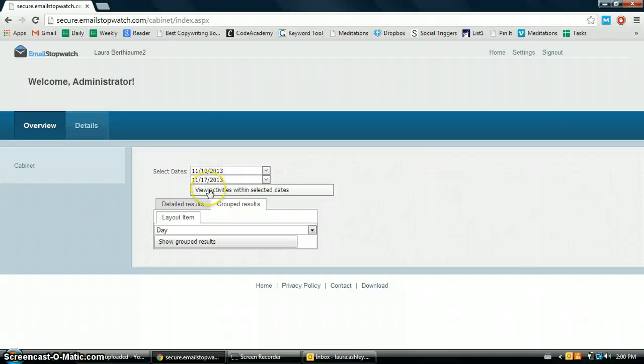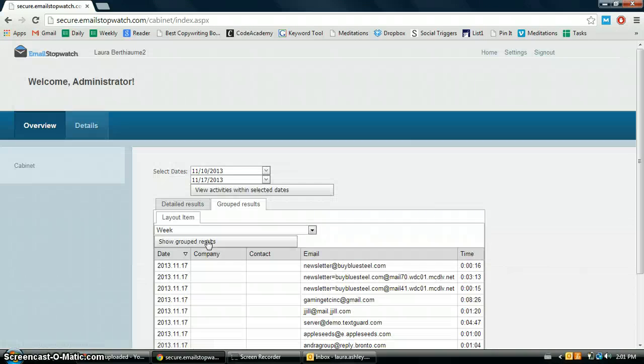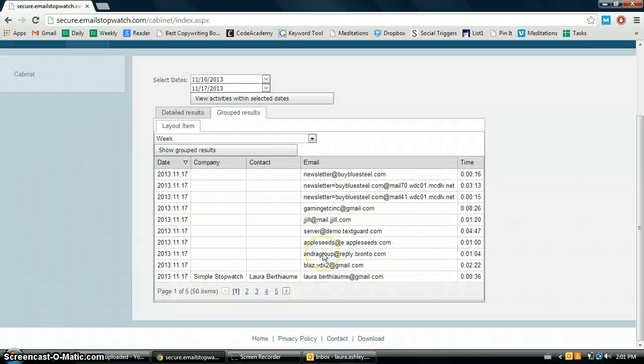And I'm going to click view activities within the selected dates. And then I'm going to set this to week. There's 2 tabs here. You can either see the grouped results, and this is basically the timing for all email time for that particular email address within the week. So instead of showing the timing for each individual email with a particular client, you'll be able to see it grouped into one. If I click show grouped results, then I'm going to see all the emails between each client that I emailed with.